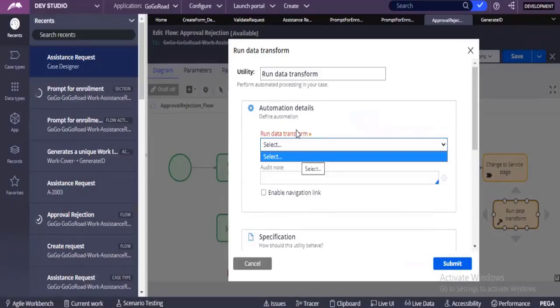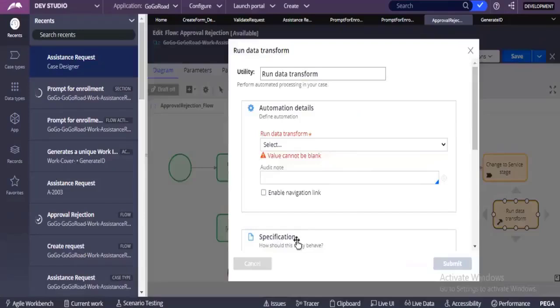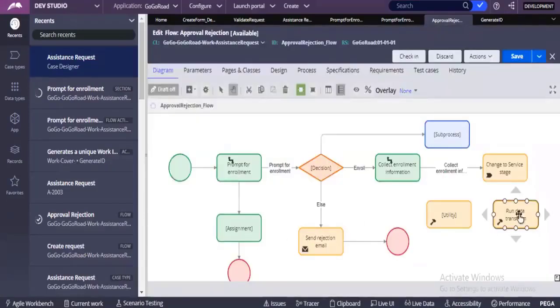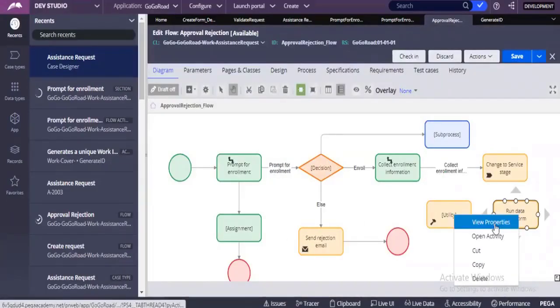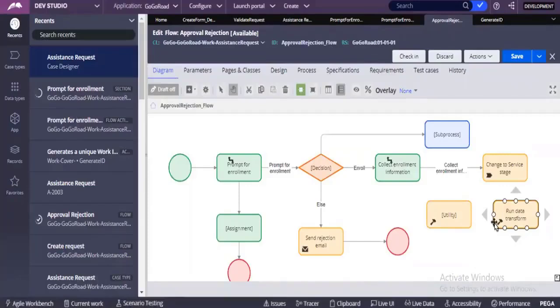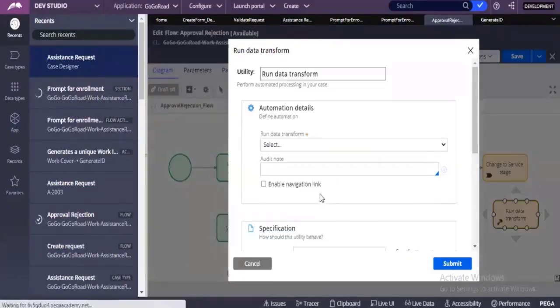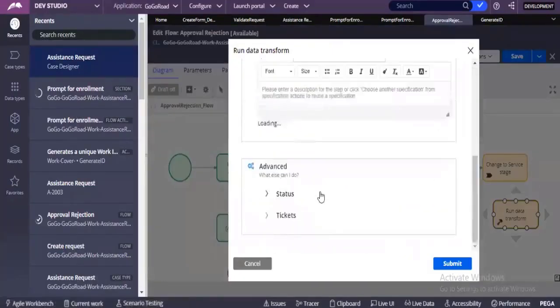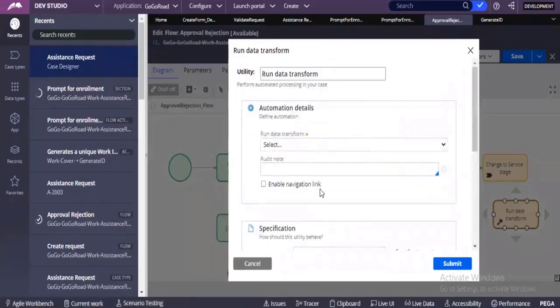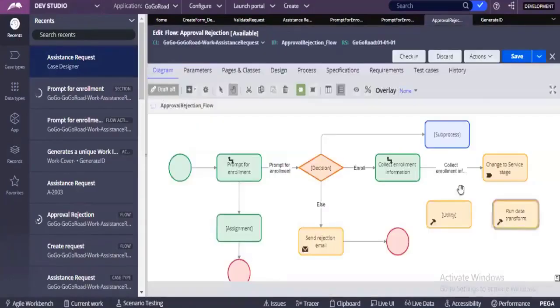Any questions? These are flows you can read. You can read okay. Here you will have some help icon. From there you can read or you can directly search in Google. Run data transform flow shape in Pega like that. If you search, you will get it.